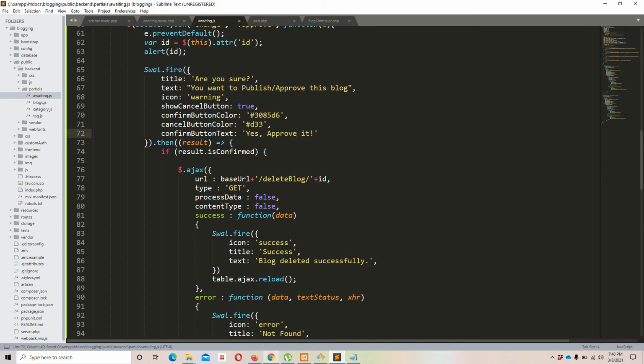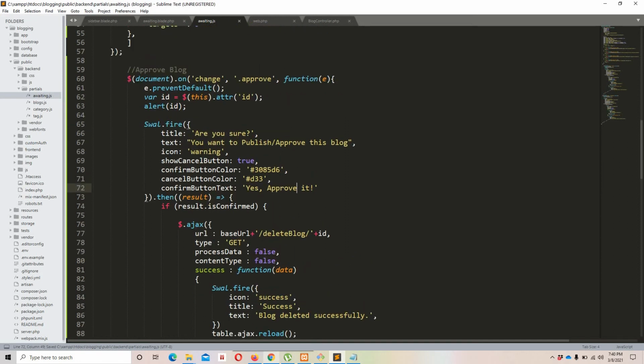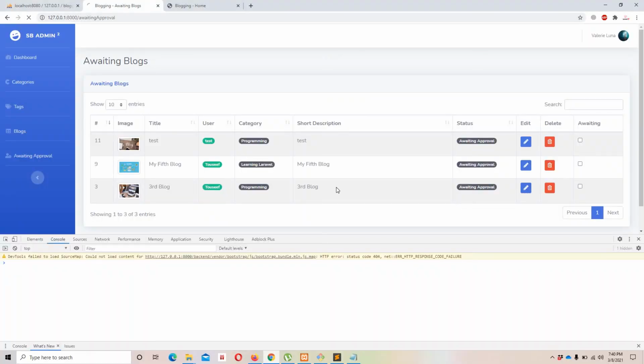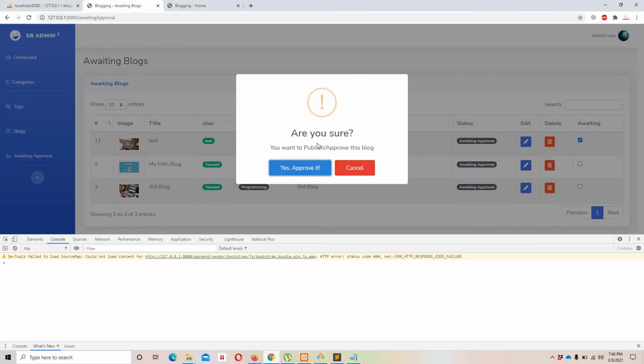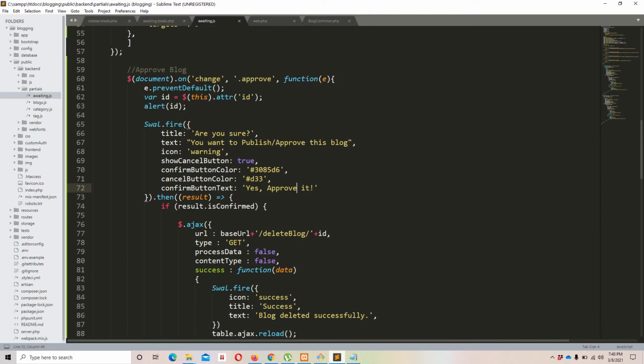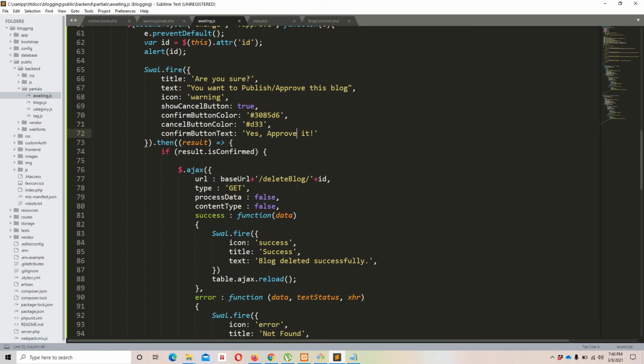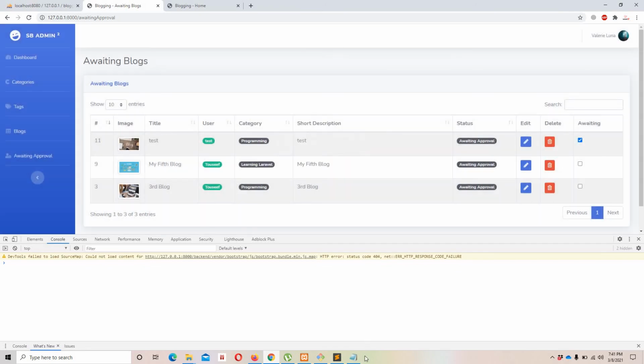Let's see if we are doing everything fine right here, up till right here. Okay, so now let's do a click. The ID is 11 right here, you can see, and here we have our swal confirmation. Are you sure you want to publish this blog? If I click on yes, approve it, it is going to delete the specific record. Why? Because we are hitting this delete block with the ID, it is going to delete this specific record, so we are not going to do that for now. Okay, so I'm going to cancel.